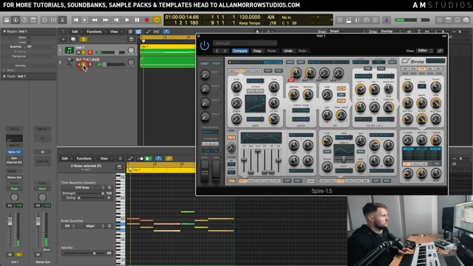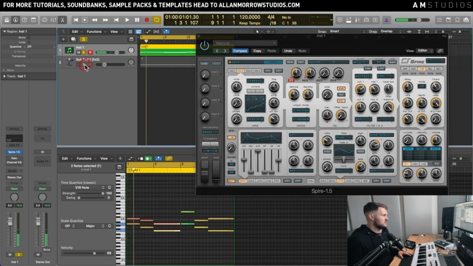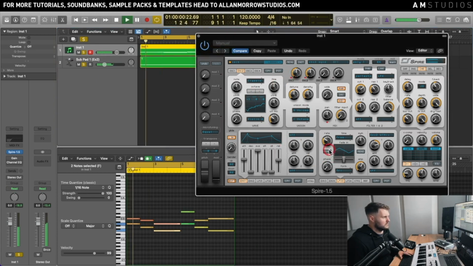Oh, just to mention, I've got a sub pad under here, so this pad is here. I just generally put that under there just to kind of fill out that low end while I'm creating a pad. Might leave that down an octave. Let's have a little listen. Try an octave up. Okay, let's leave that like that for now.